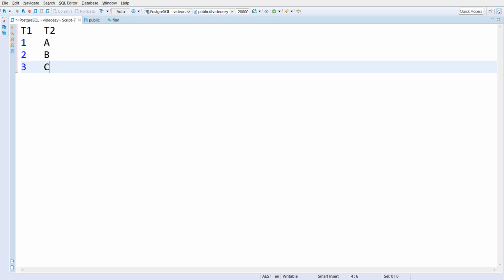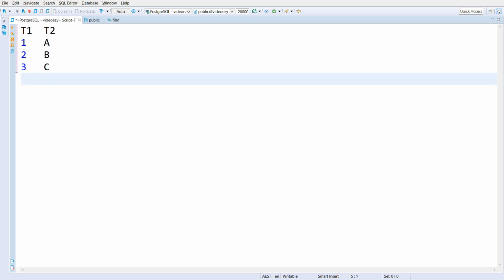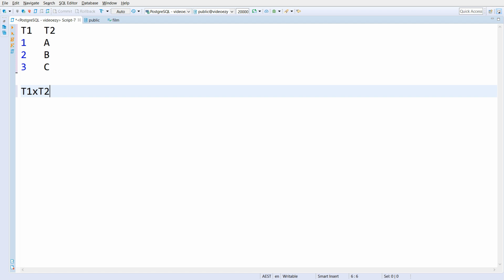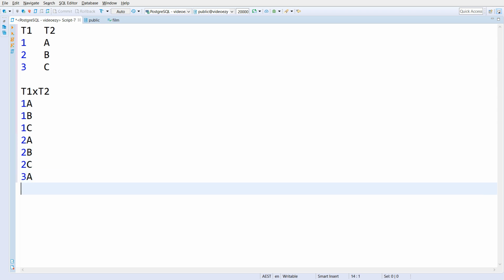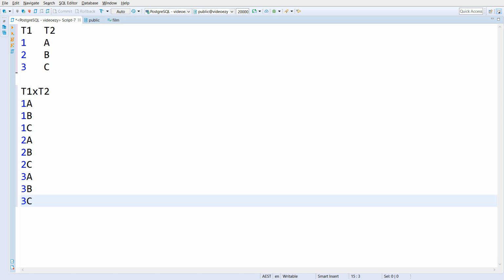Now the Cartesian product between T1 and T2, sometimes written like this, is simply each row from table 1 combined with every row from table 2, every possible combination of the 2 rows. So for example, the result is then 1A, 1B, 1C, 2A, 2B, 2C, 3A, 3B, and 3C. Every row from table 1 got paired with every row from table 2. And that's called the Cartesian product, and that's exactly what a cross join does.